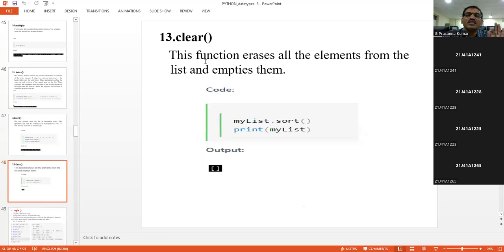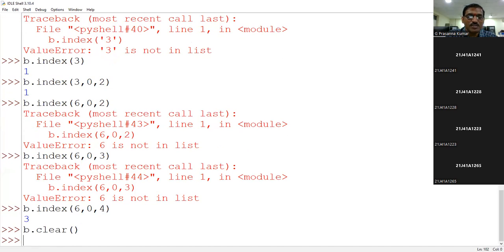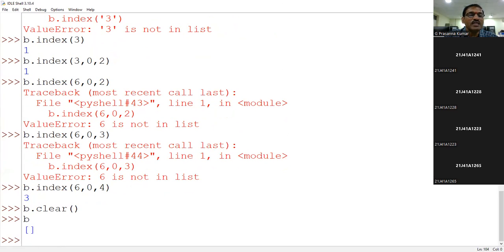Next is clear. This function erases all the elements from the list and makes it empty. It clears the list elements. For example, here B dot clear clears all the elements present in B. That is, if you press B and enter, it shows a null value. There is no value at all in B.